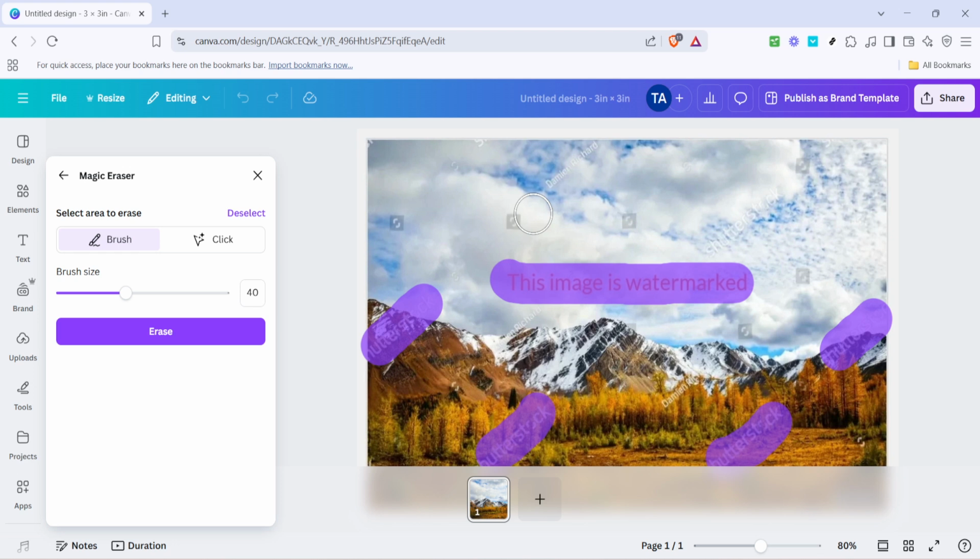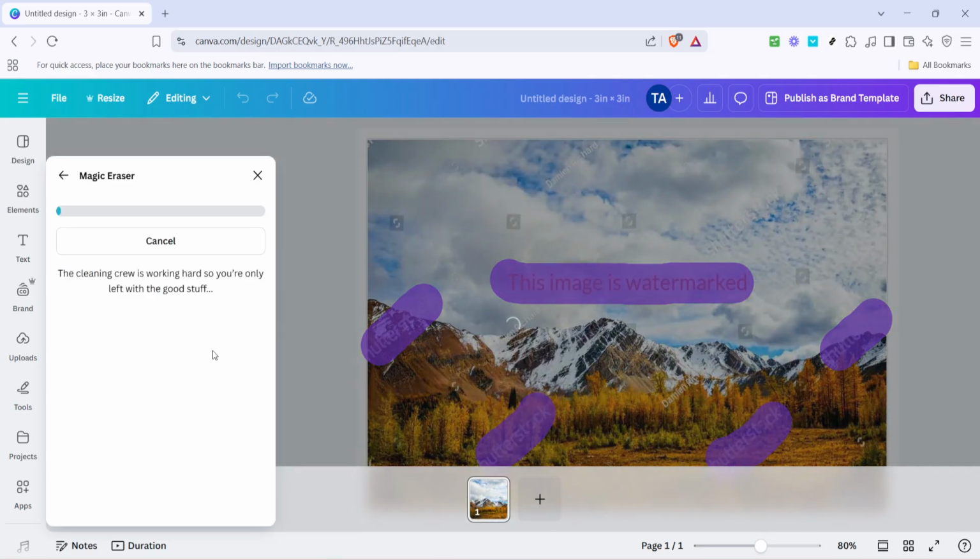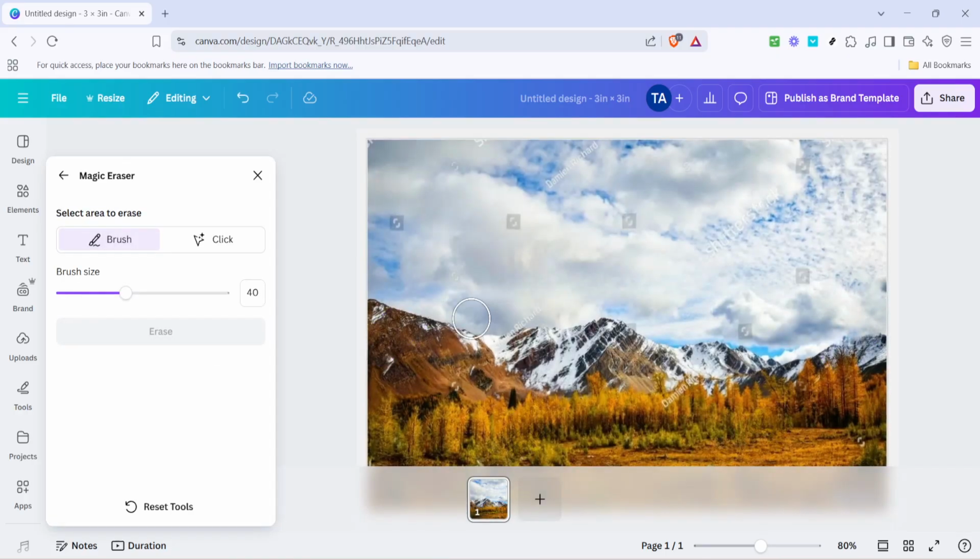Once you've carefully highlighted the text, simply click the Erase option. Watch as Canva's Magic Eraser goes to work, seamlessly removing the text from your image. It's quite impressive how it can blend the image background, leaving behind no traces of the removed text.